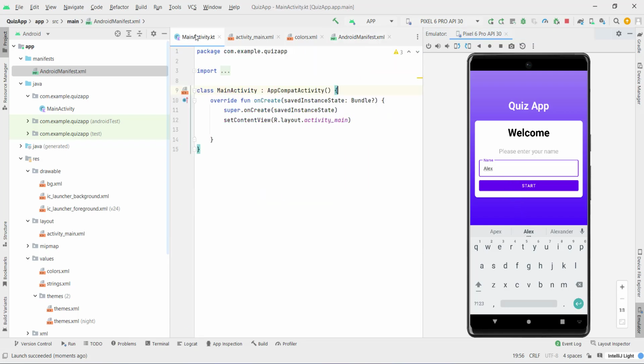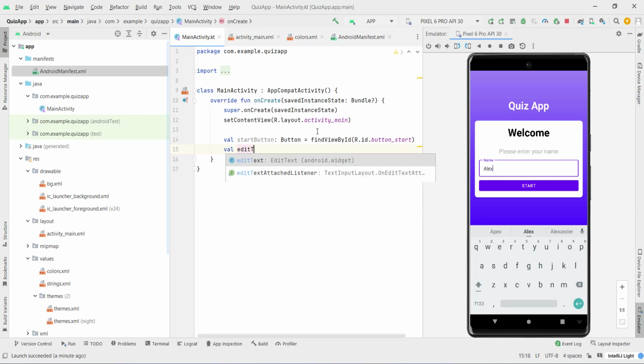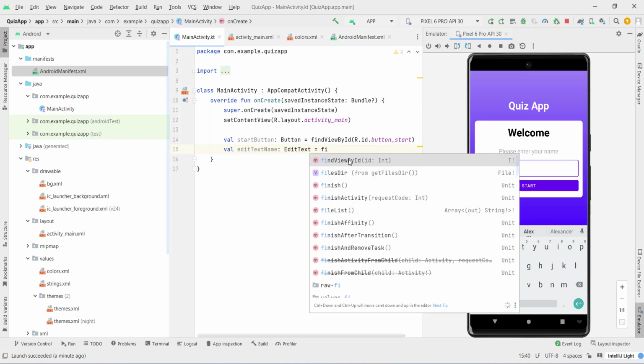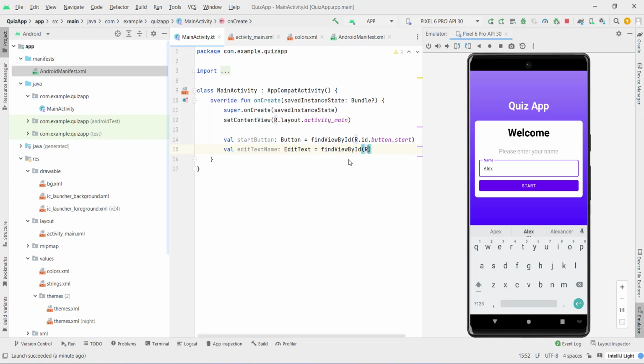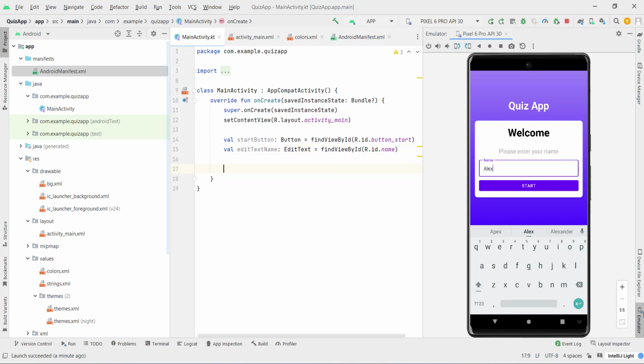Now let's go inside main activity and let's create our two widgets. So I'm gonna type here val startButton of type Button equals findViewById R.id.startButton, then val editTextName of type EditText gonna be equal to findViewById R.id.name. Now let's hide the emulator.